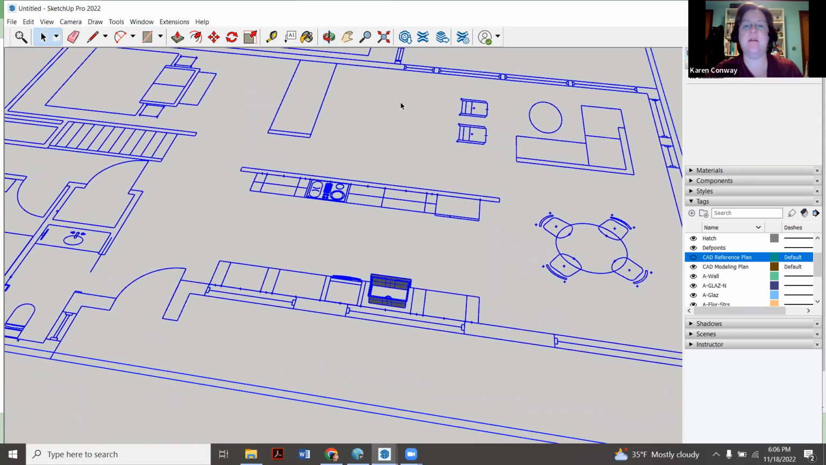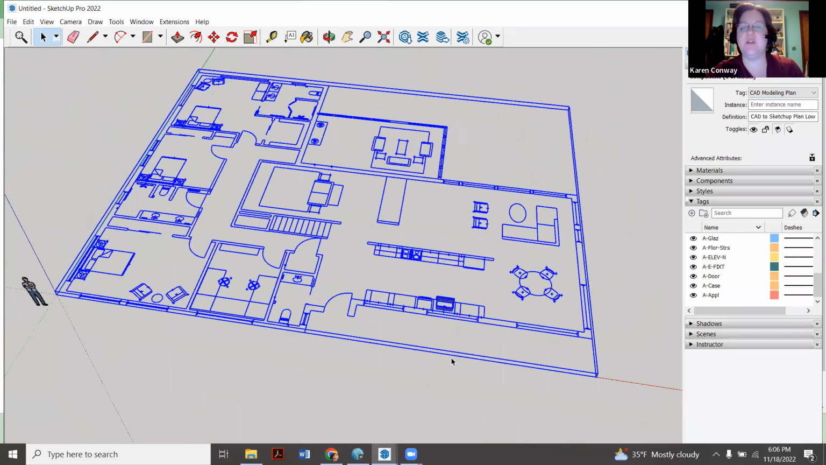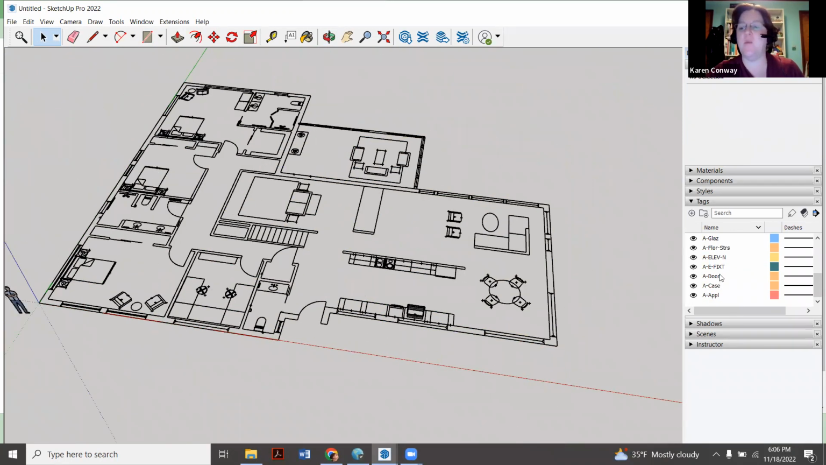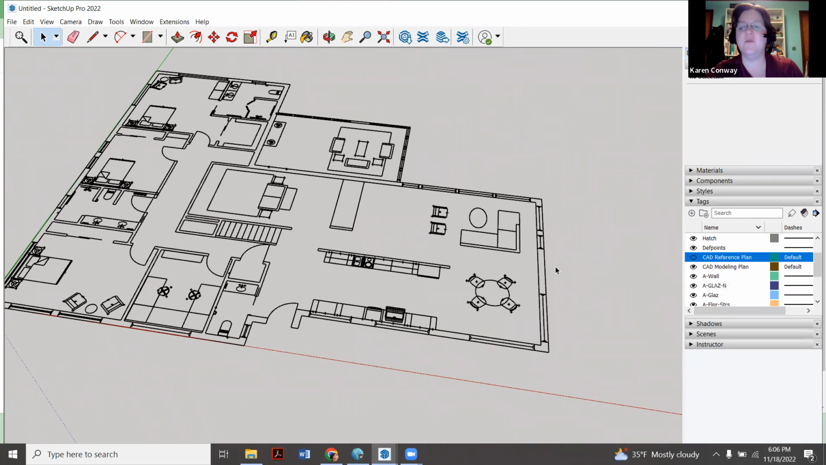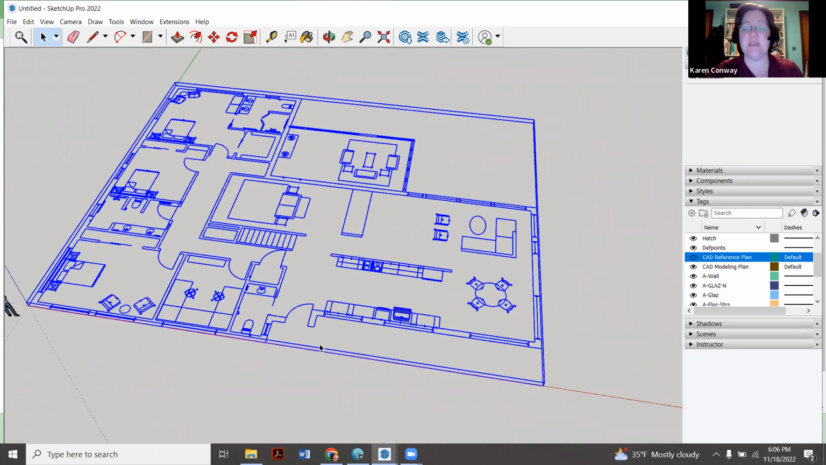So if I click on it and I look up here on the tags, let's see, here's an entity info over here. This is a CAD modeling plan. It's way up at the top. My face might be covering it. All right, so we're going to zoom out for a second. And what I want to do is hide the reference plan, and then use this modeling plan and start cleaning some things up.